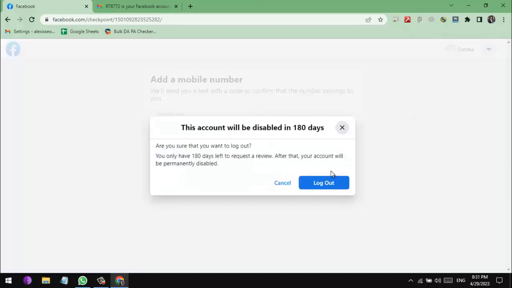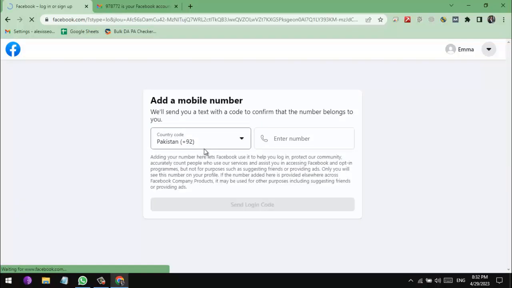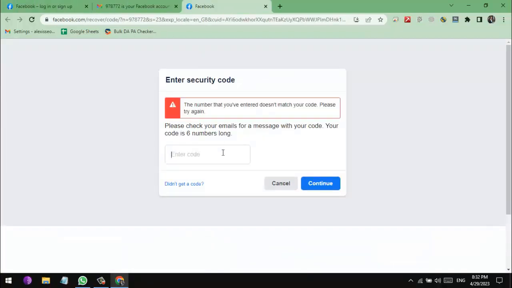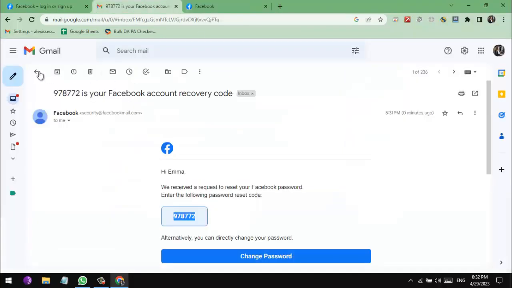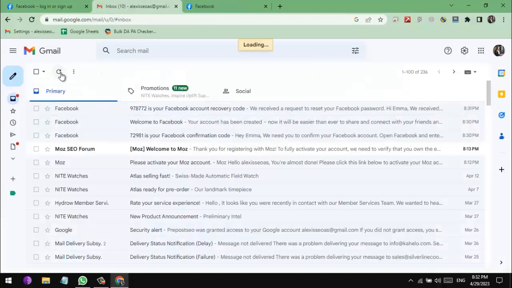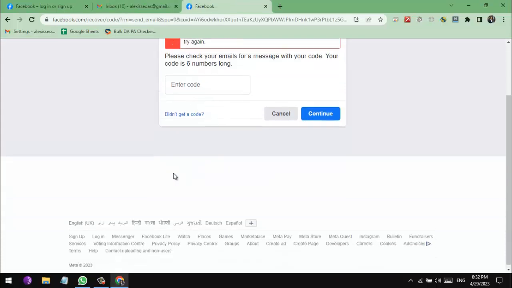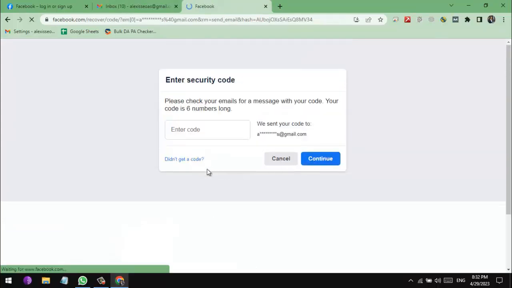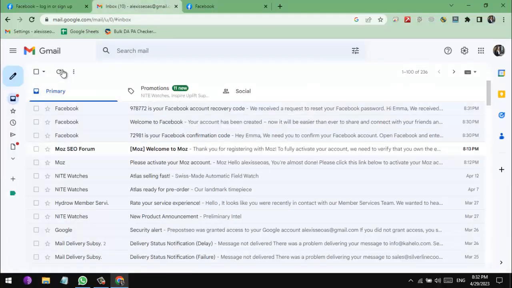Step 7. Explore Facebook. Facebook is more than just a platform to connect with friends. It offers many features such as groups, pages, and events that you can use to explore your interests and connect with like-minded people. To explore these features, click on the menu button, three horizontal lines on the top right corner of your screen, and select the feature you want to explore.